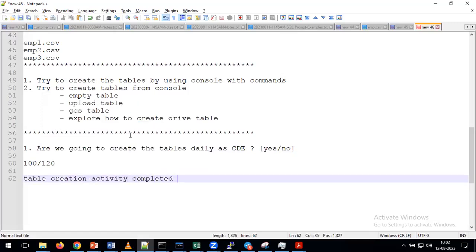Initially, daily you are going to create the tables, but after 1 month or 2 months, what is going to happen?